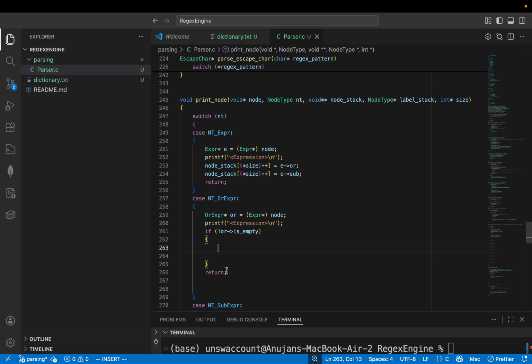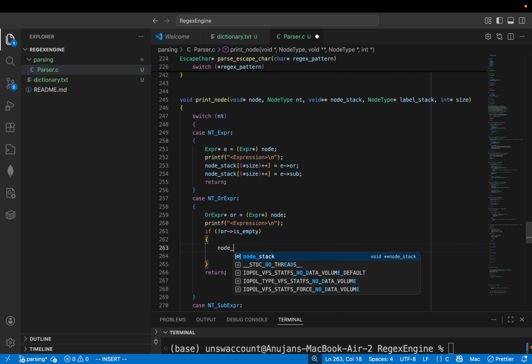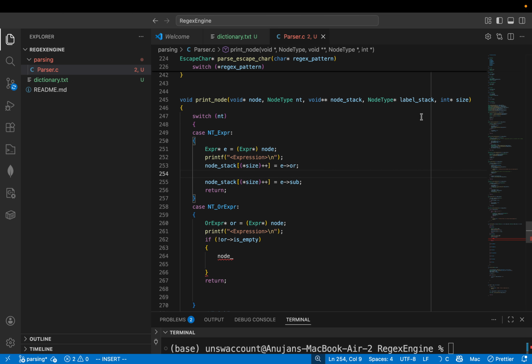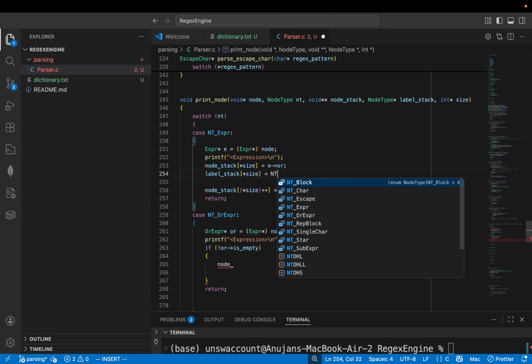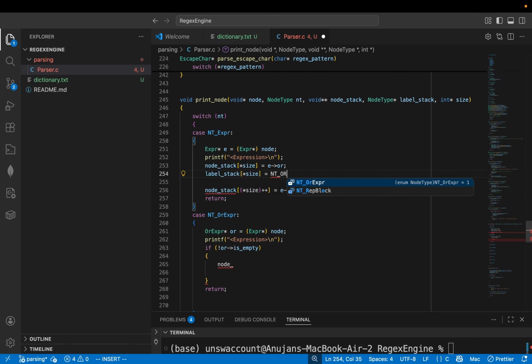I need to do the label stack as well, which means I can't increase the size yet. Label stack size is equal to NT or expression. Then I can increase by 1. So I'll do this and then increase by 1. And this.